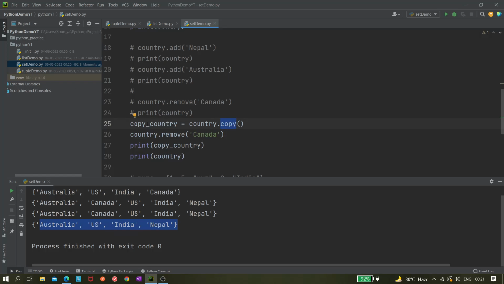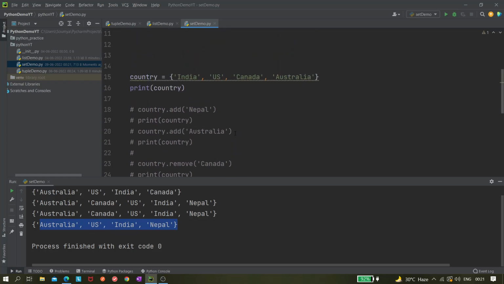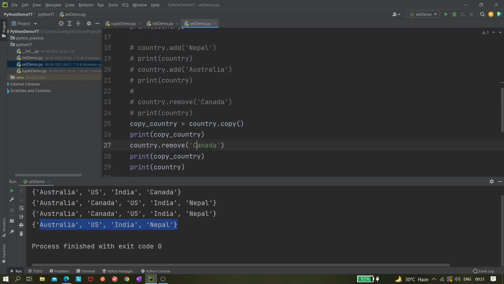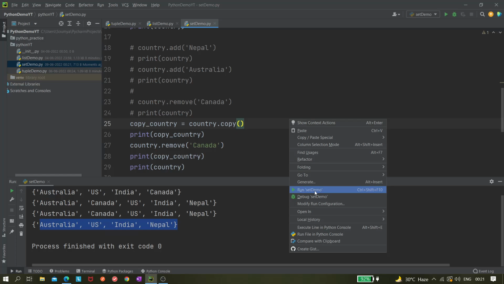So we are just creating a copy of country using this copy method, and then we can check by printing copy country. And we do not need this to remove this Canada. So if I try to remove it, it should give, okay, Canada is already there, so you can remove it, and then see what copy country is giving. So let me run it.